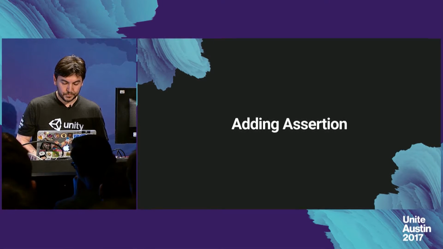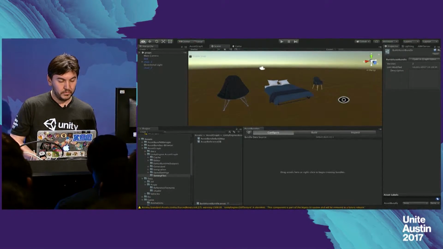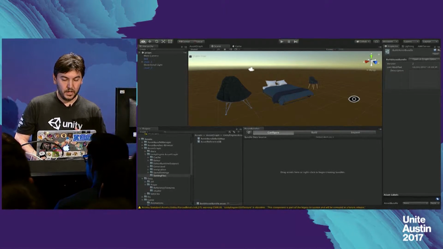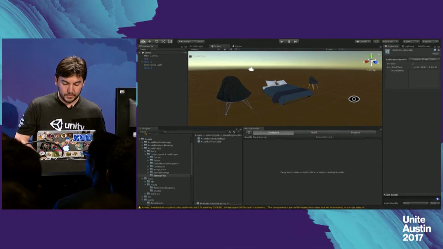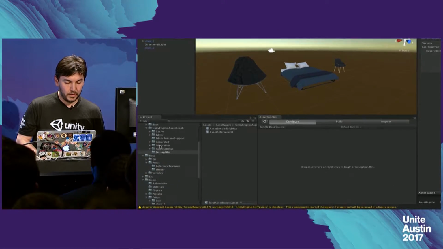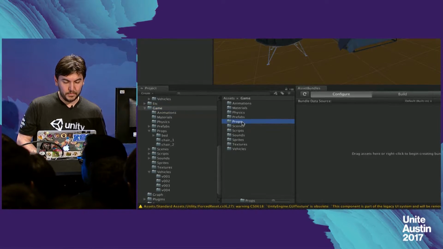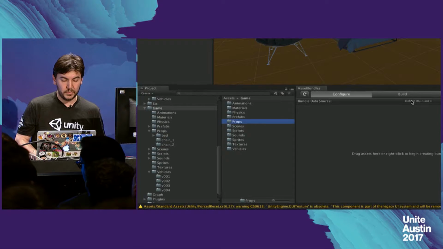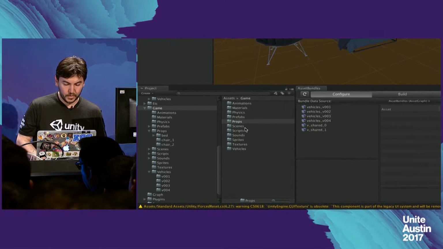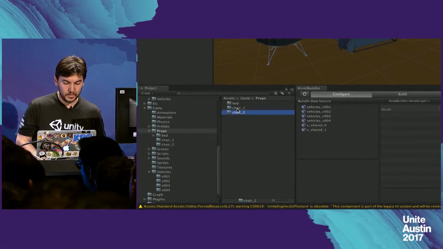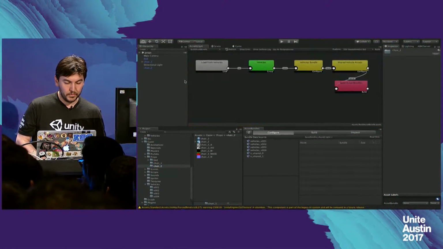So the next example that I want to show you is how to put in an assertion. So I have these beautiful props, and these are chairs and a bed. And they're stored under this game folder right here. All my game data that I want to put into the asset bundles is coming from either this game folder or the data folder. So that's how I'm storing my props under the game folder.